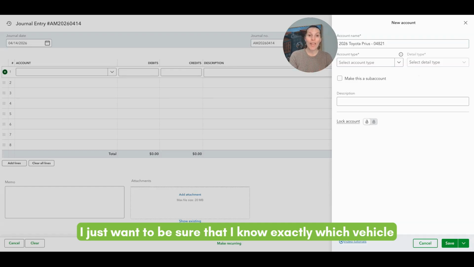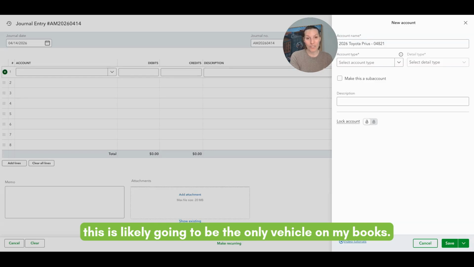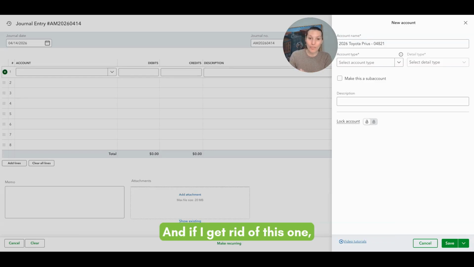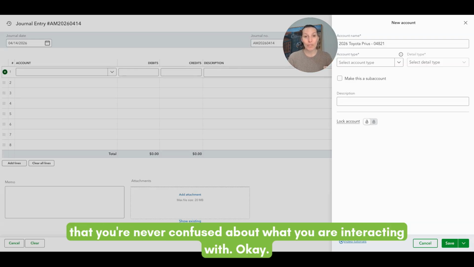I just want to be sure that I know exactly which vehicle I am looking at on my balance sheet at any given time. For the purposes of this sample company, this is likely going to be the only vehicle on my books. And if I get rid of this one, I will probably be purchasing a new one and it'll just be a swap out. But if this is something where, again, you're going to have a lot of vehicles, this is going to be the best way to ensure that you're never confused about what you are interacting with. Okay?